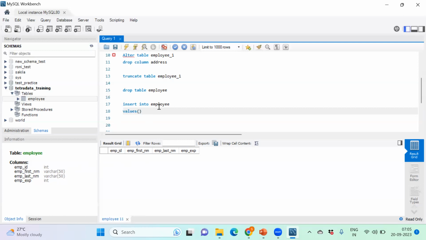Open brace and close brace. Insert into table name values. Open brace and close brace, and the data should be inserted over here with the comma separator with the proper sequence. So we have the sequence: employee ID as the first, this is second, this is third, this is fourth.